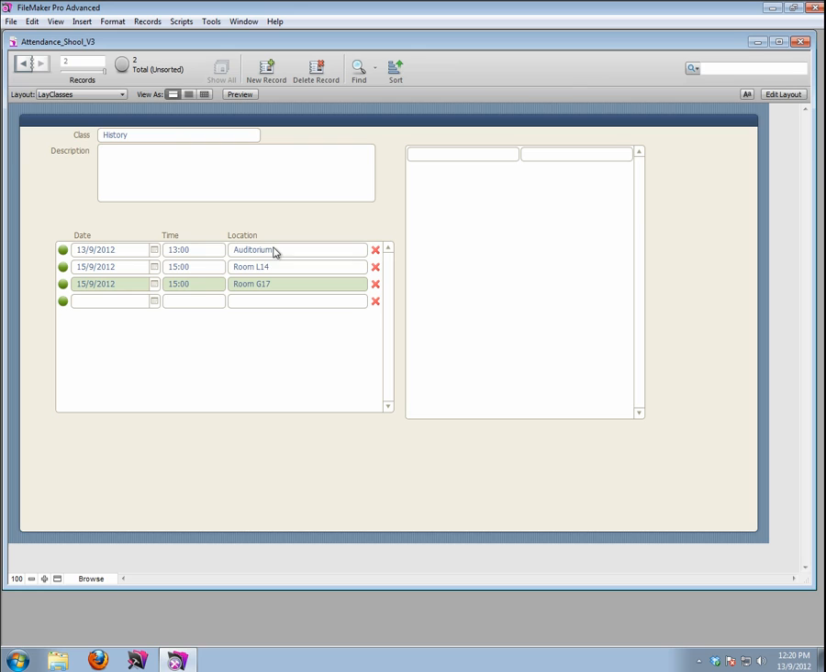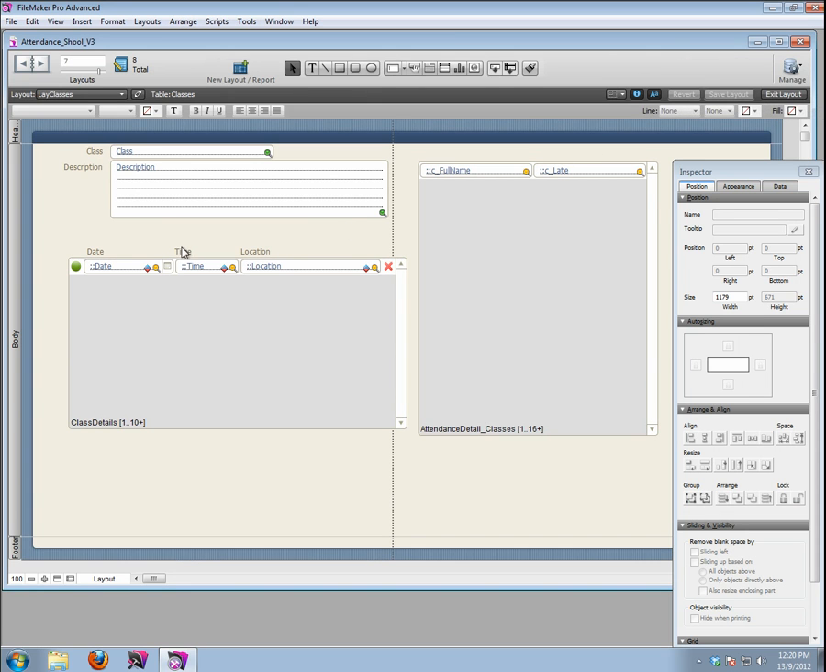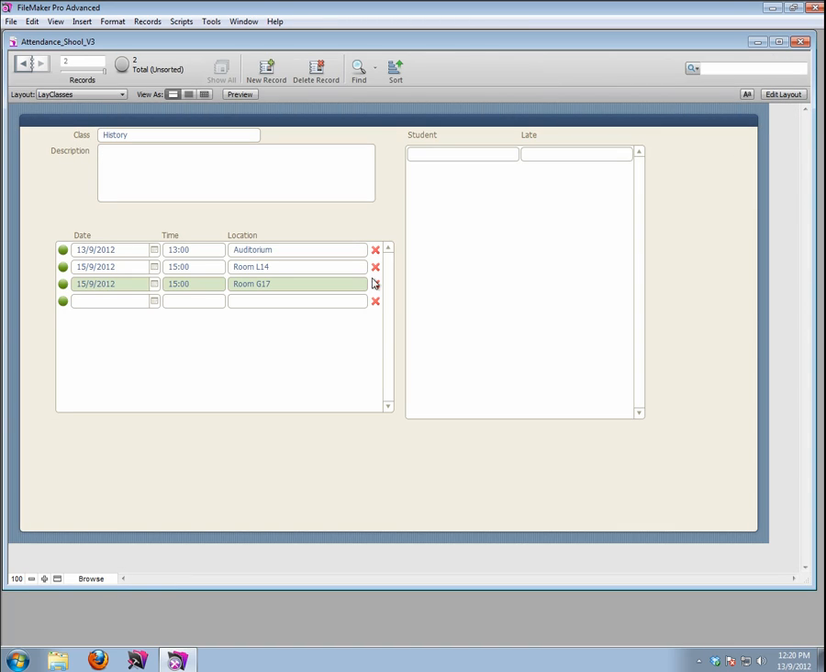On our classes layout, because it's not clear what we're going to be seeing here, we might want to add labels, so we can control drag this label here. We're going to put it on top, and we're going to call this one student, and then we're going to control drag it over here, and then this is going to be late. Okay, now we can see all our classes.